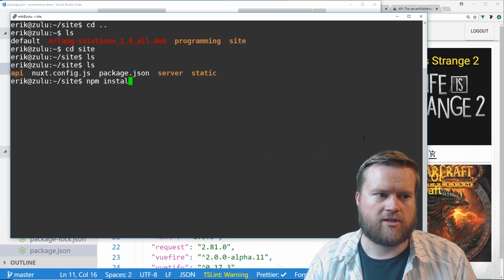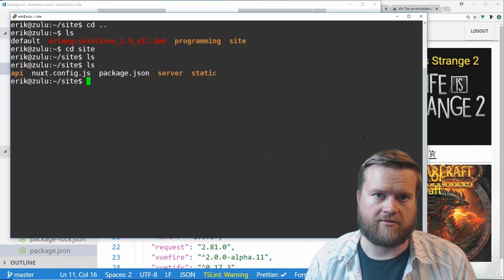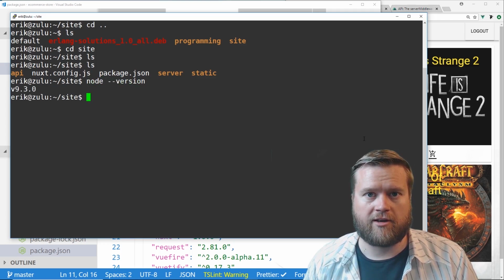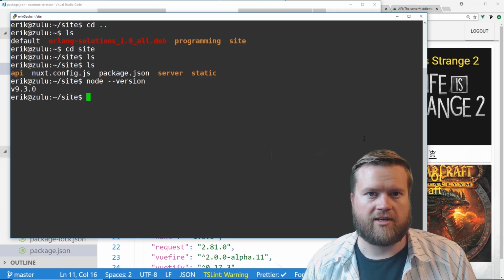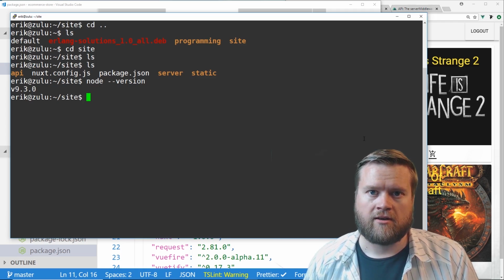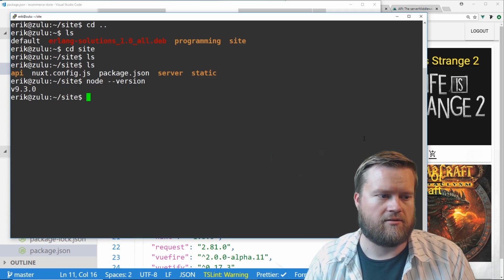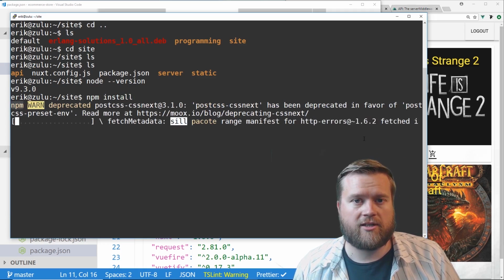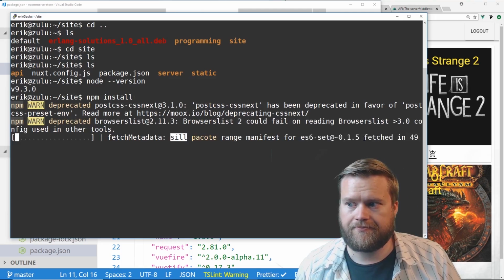Now before you do that, on your server, and this is an Ubuntu server, make sure you have node installed. So if I go node --version, I have 9.3.0 installed. Make sure it matches. You actually have to have a newer version of Node to run Nuxt, so make sure you have that newer version. I also needed Python installed, so make sure you have Python 2.7 installed too. So that way you can do npm install, and this will install all the packages you need. And this will take a moment.